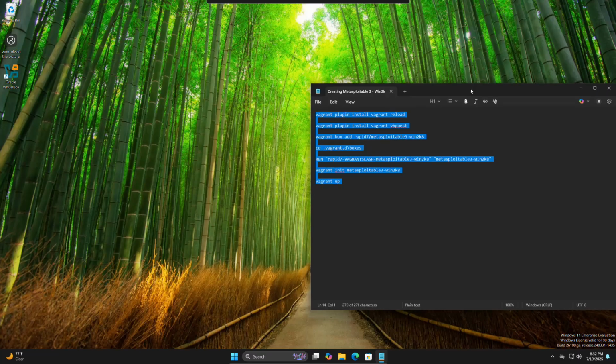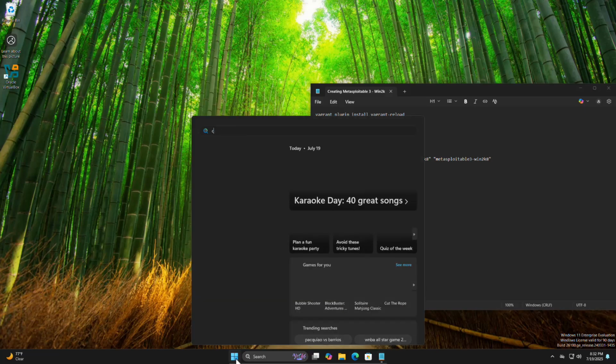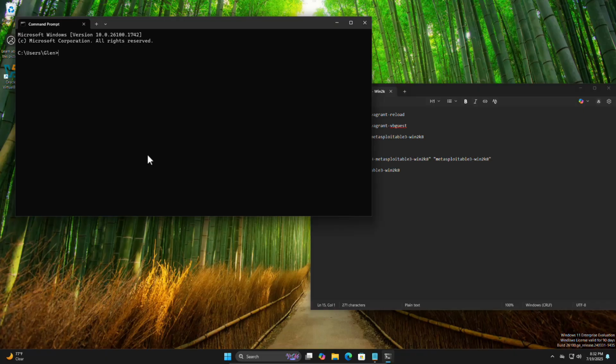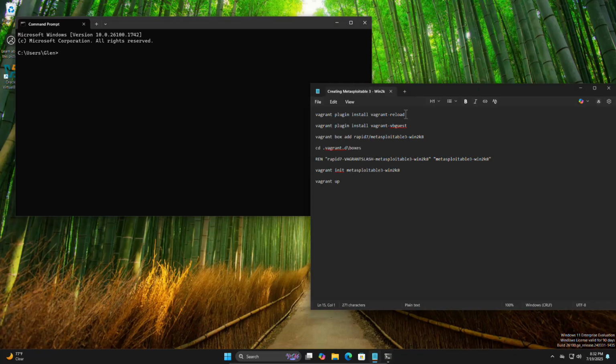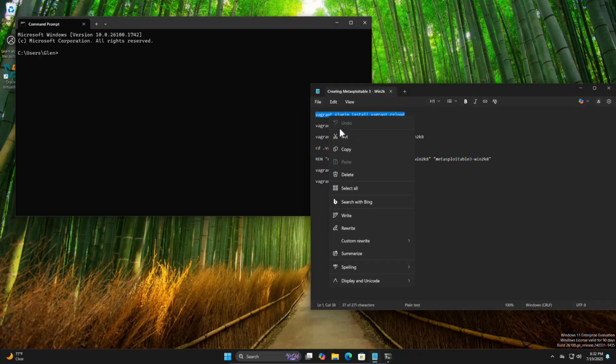So what I'll do is open a command prompt. I'll simply copy and paste these commands and show you all how to build this virtual machine and troubleshoot any issues as we move along. To get started, simply open the command prompt, like so. Next, we need to copy and paste this first command.